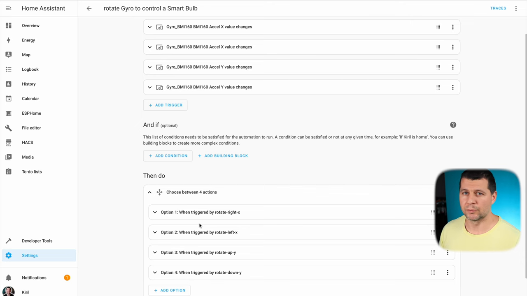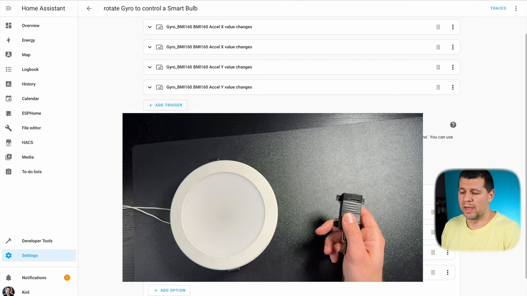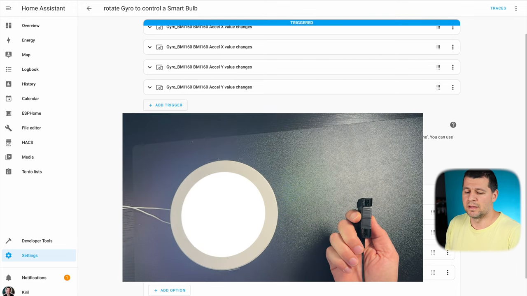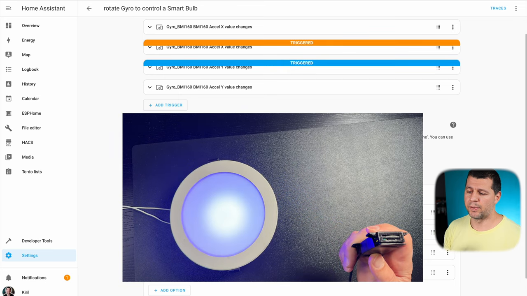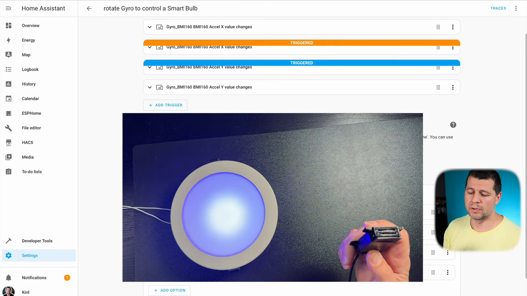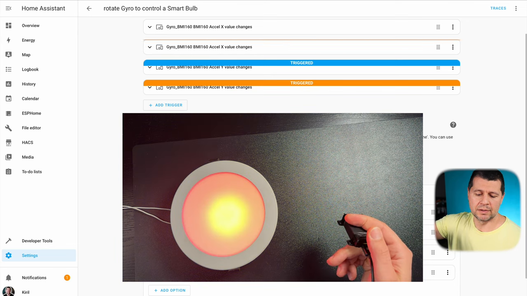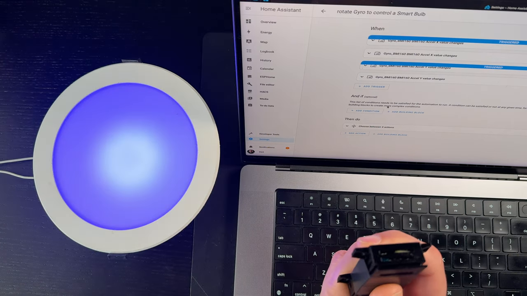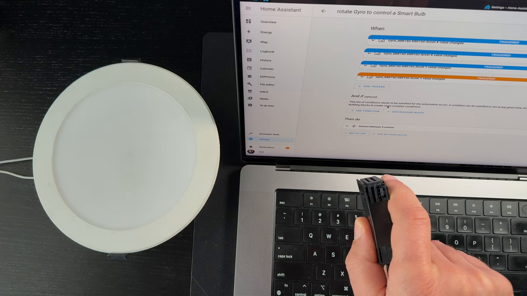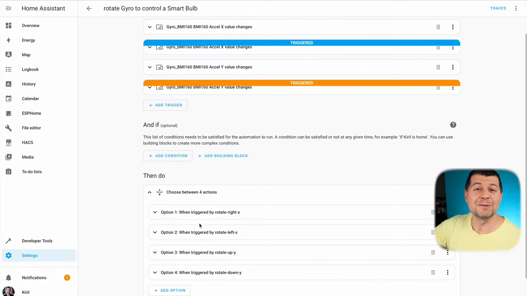And now, if I want to test it, I'll get my smart gyro and accelerometer sensor. And if I turn it right, the light is turned on. If I turn it left, the light is turned off. If I turn it up, it will become blue. If I turn it down, it will become red. Here is the same thing, but faster. Right, white, up, blue, down, red, left, off. Great, it is working perfectly.